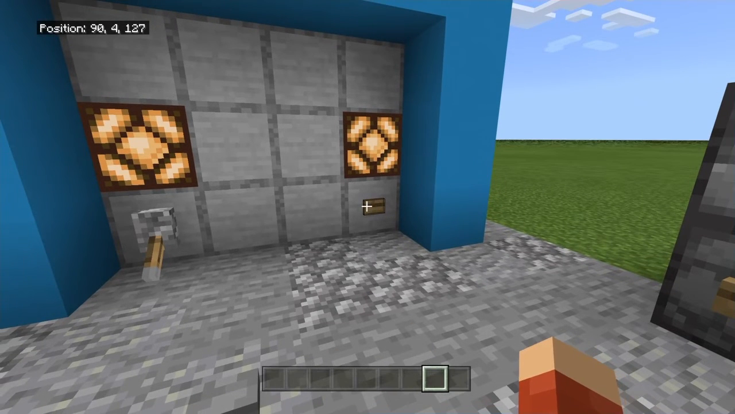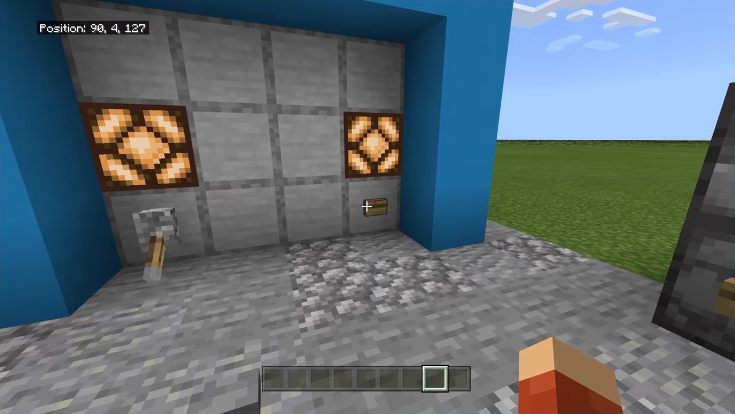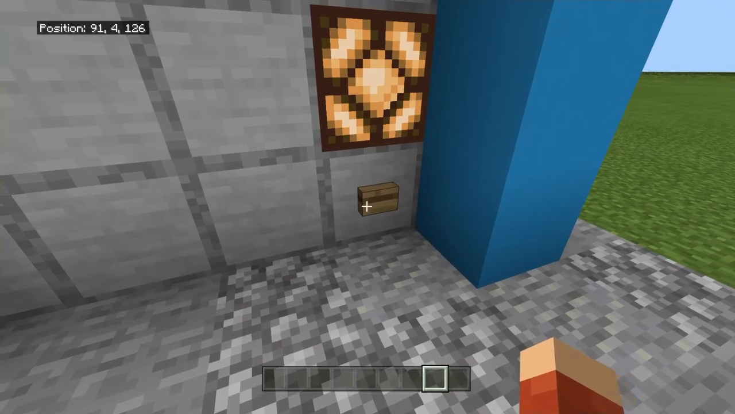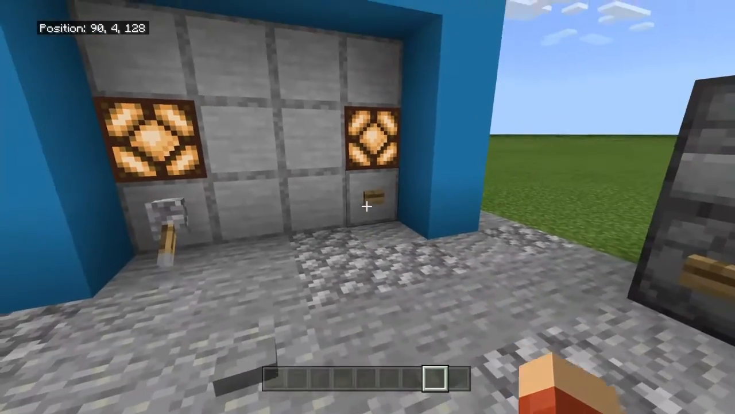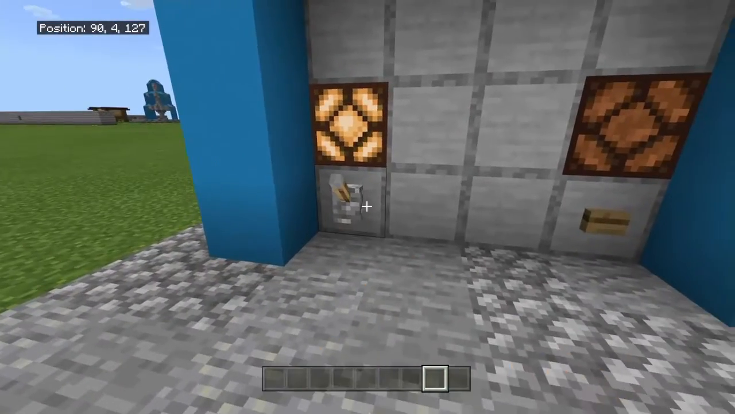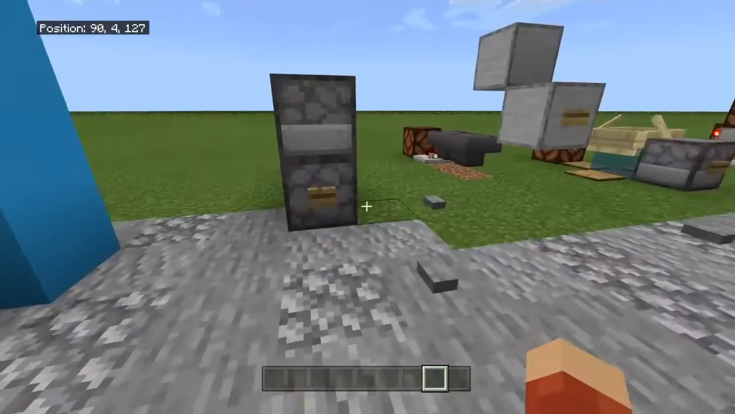So if I press a button, normally it would just flick on and then flick the lamp back off. But as you can see, the lamp's staying on. Flick it again, stays off. Same, just like a lever. That's what a T flip-flop does.